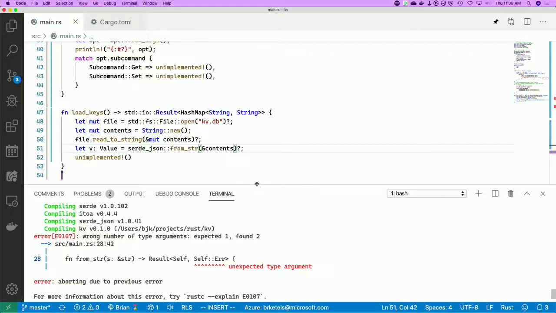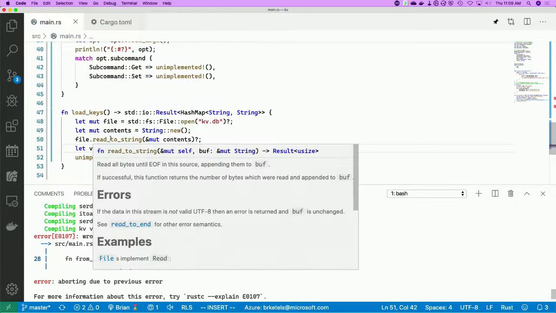I think theory is always a good thing. So serde_json::from_str takes in an &str. It takes in a string slice. So in other words, it takes in a view of a string, not the string itself.